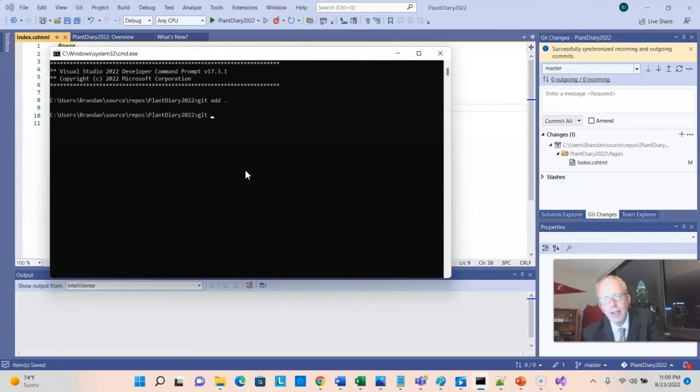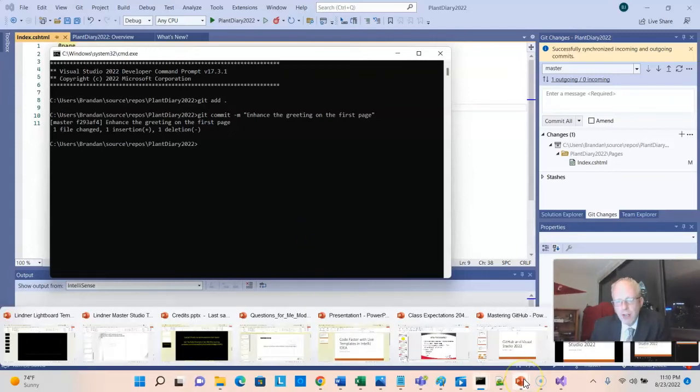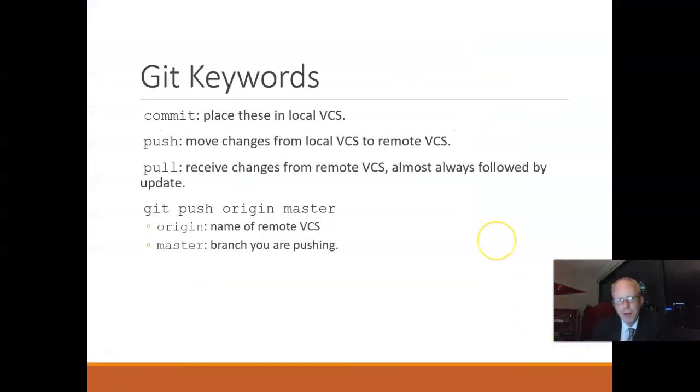Then I can say git commit -m, where -m lets me put a message if I want in quotes. So I'll say enhance the greeting on the first page. Okay, now you see we get a confirmation message. Now let's go back to our presentation we were looking at just a moment ago and remember a couple of words that can be confusing. So git push origin master is the next thing that we need to do.